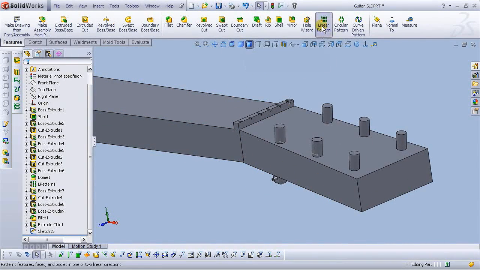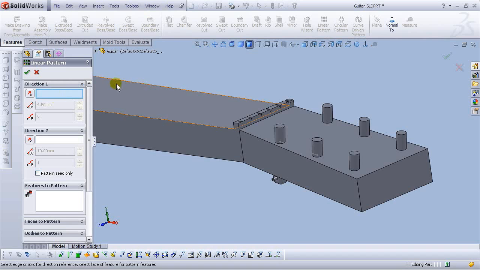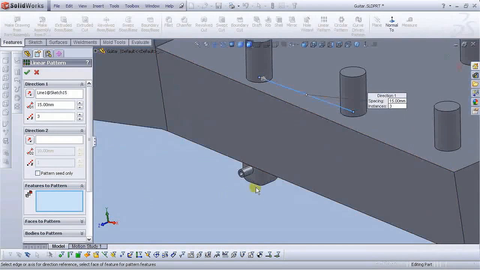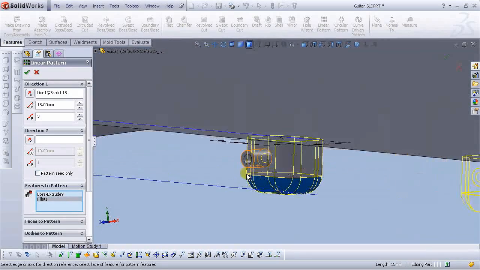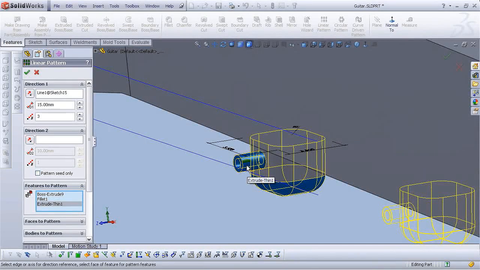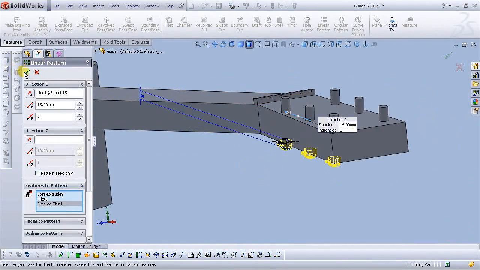Go to the linear pattern command. For direction, select this line. For the spacing, select 15 millimeters. And for the number of instances, select 3 instances. Features to pattern, select this feature here. Okay, and select OK.